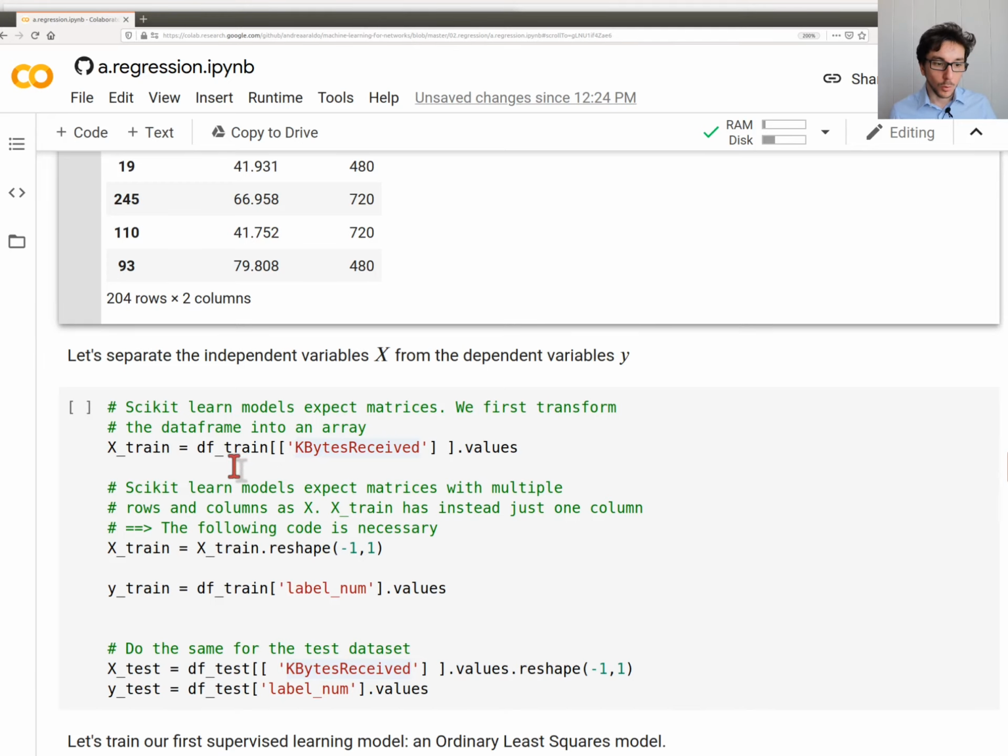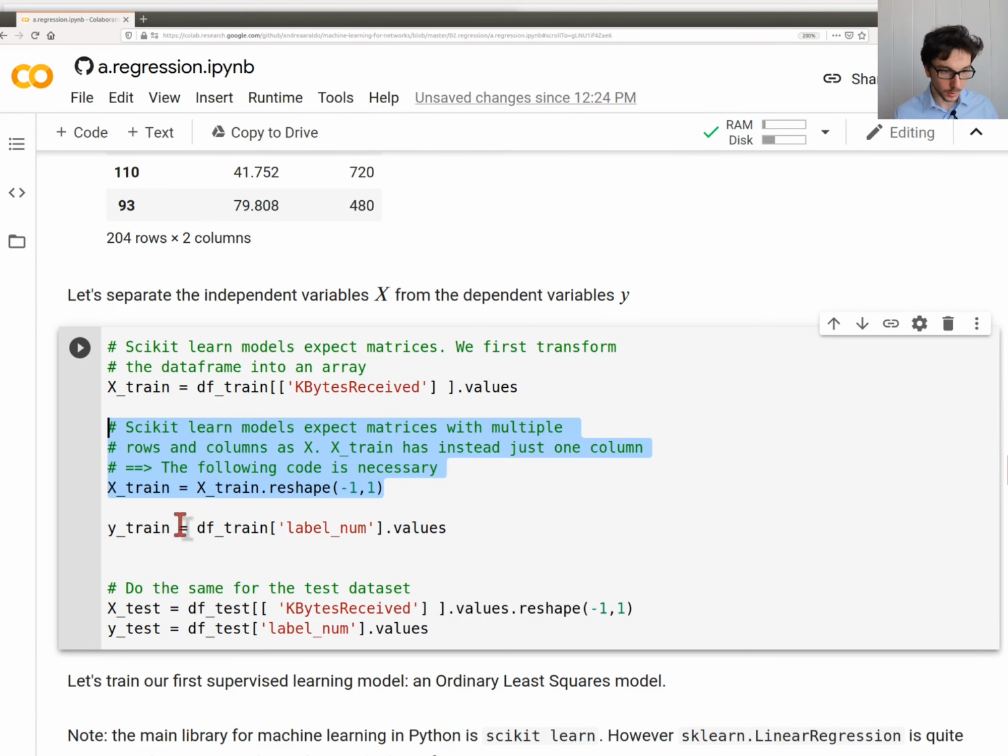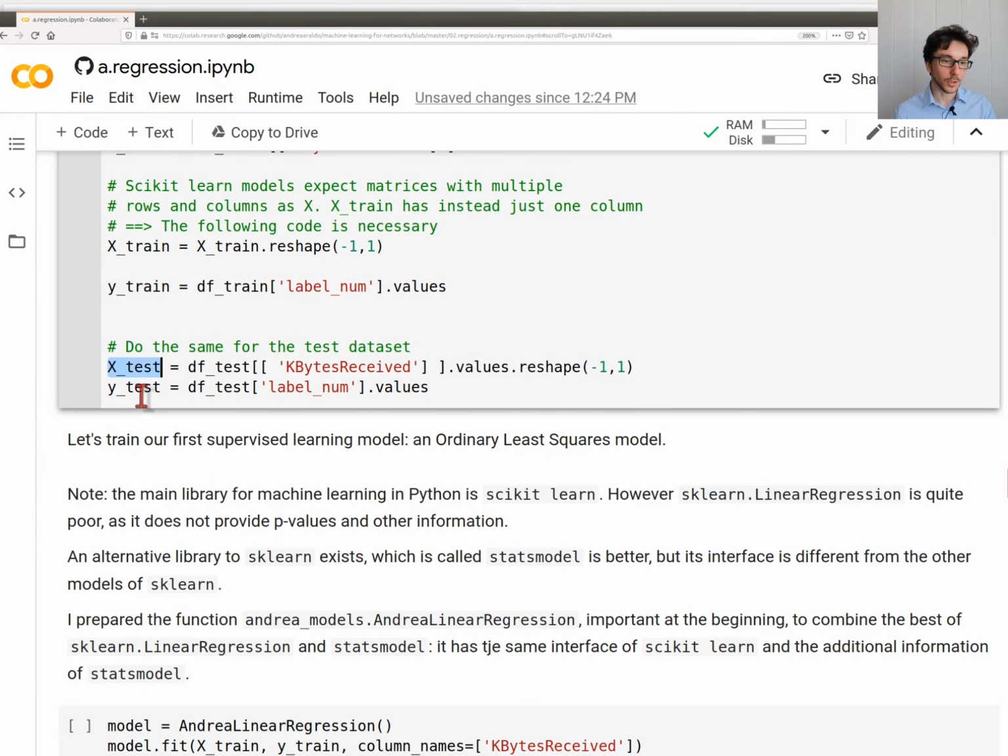So before building the model, we have to do some pre-processing. So we need to isolate the feature matrix just by considering our features, kilobytes received in this case, and we call it xtrain. We have to do some pre-processing necessary in scikit-learn. Here I explain why it is needed, but it is not conceptually important. And we also separate from the training set the target, the label, and we call it yTrain. This is an array. And we do the same for the test sets.